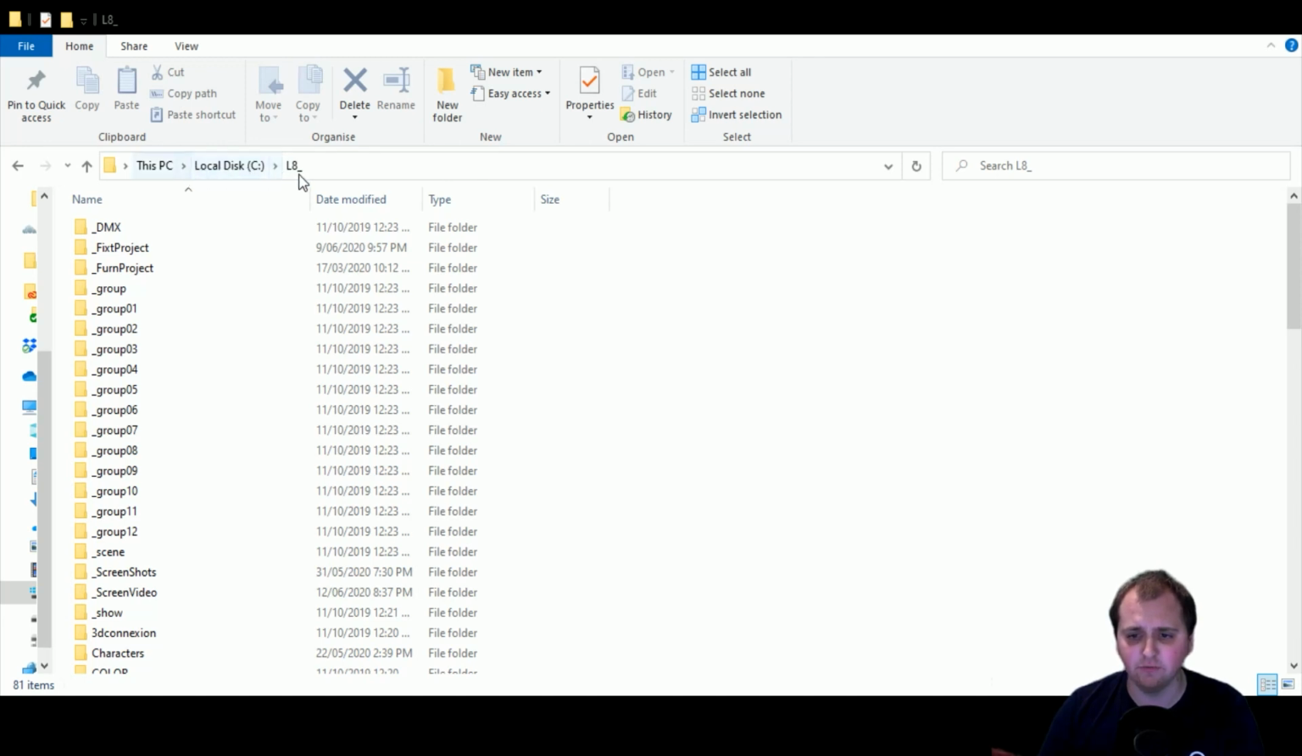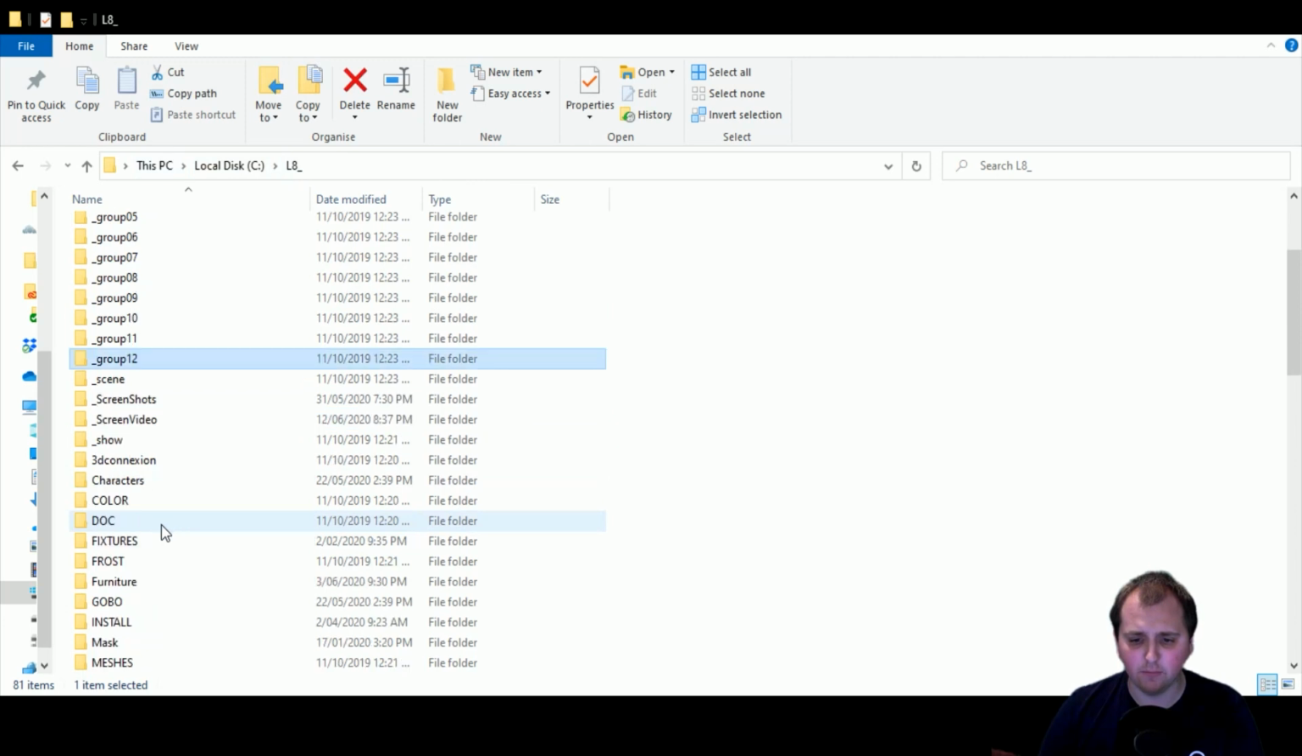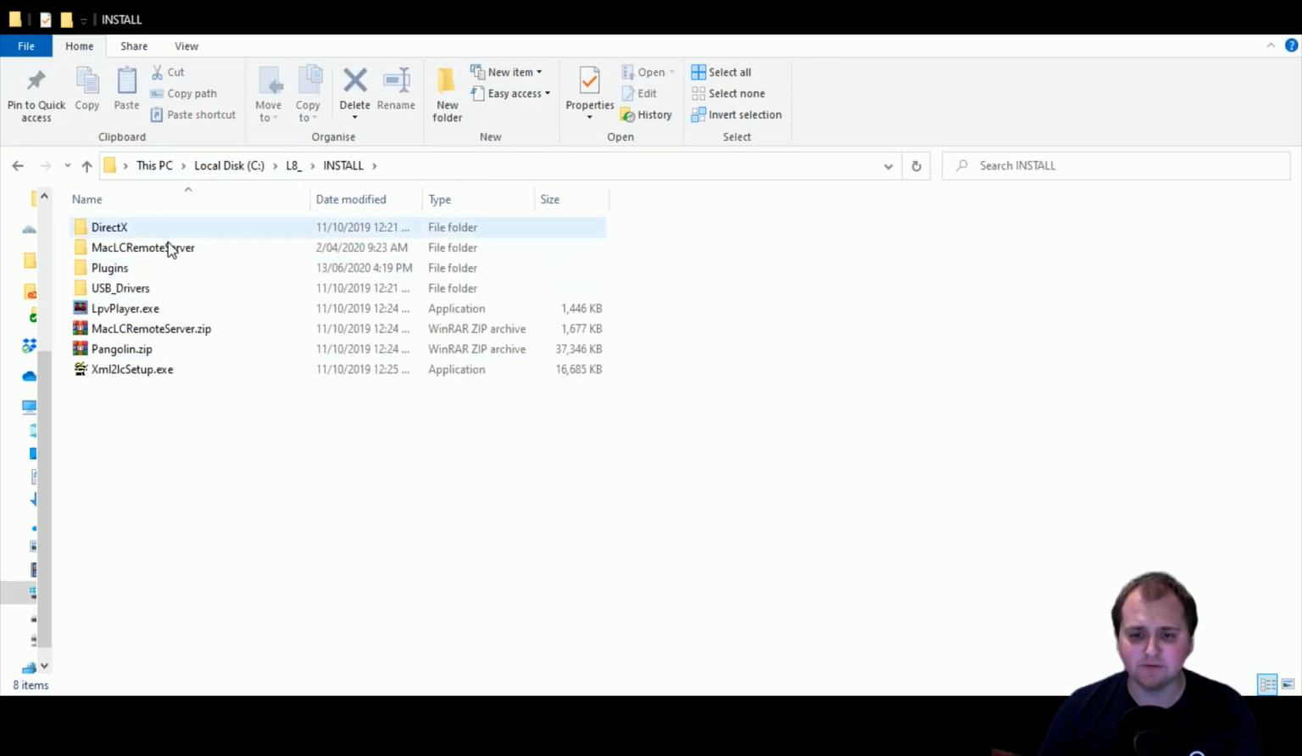so we can see that mine is located in the default location of local disk C, LA. And we're looking for the folder called install, and we can see it here. And we can see we've got a bunch of stuff here. We've got the remote server for Mac, and we've got the plugin folder, which is what we're interested in today.